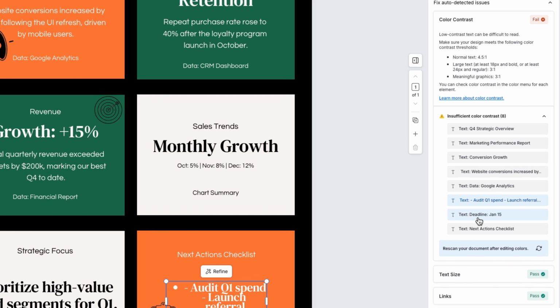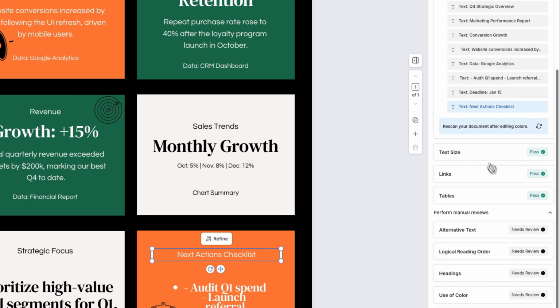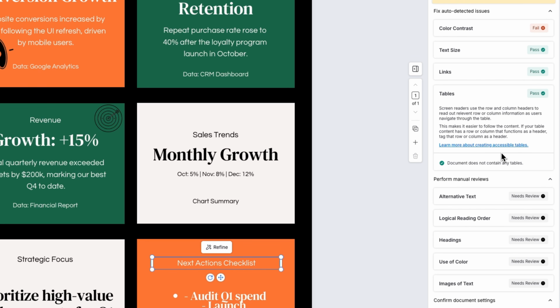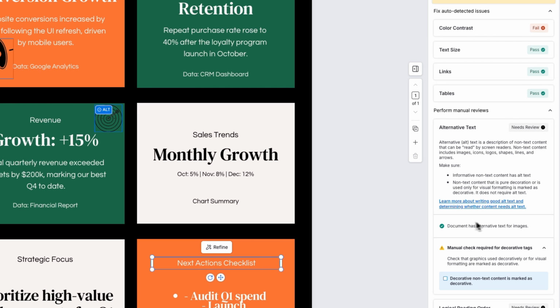There's also a needs review marker that flags logical flow, alt text, and headings, giving us recommendations on what to improve or keep as is. Use of colors, image of text, document title, document language. Folks, this accessibility check-in is crucial for professional work.